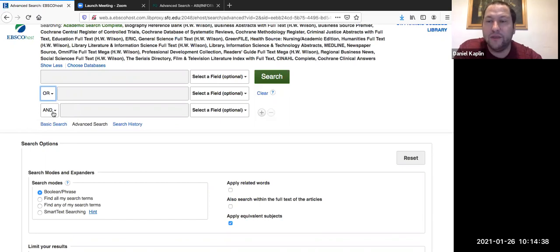So instead of using the word and, you use or. The Boolean operator or expands your search. So in general, if you use the Boolean operator or, you're going to get more articles than if you use the Boolean operator and. Now, there is a third one.